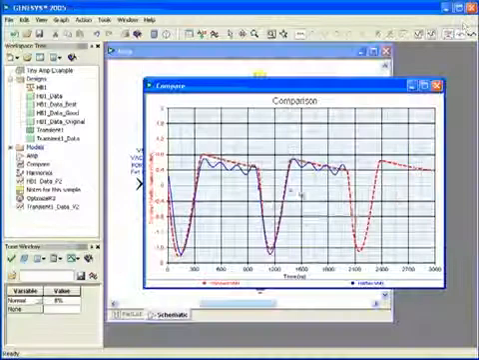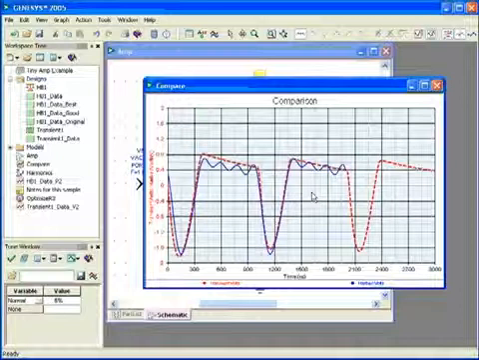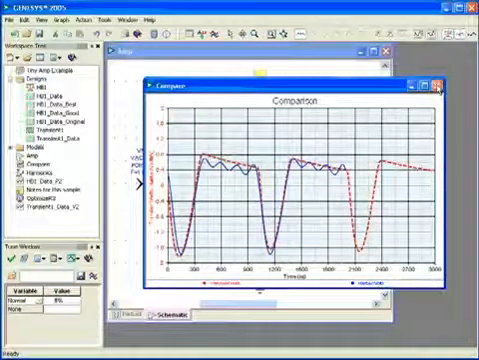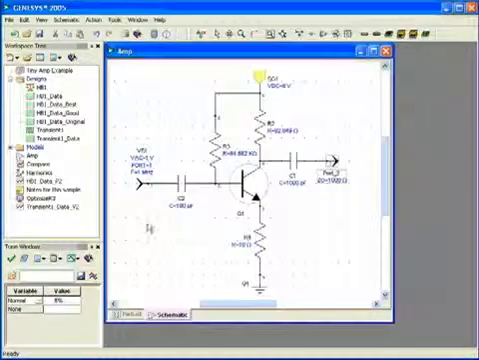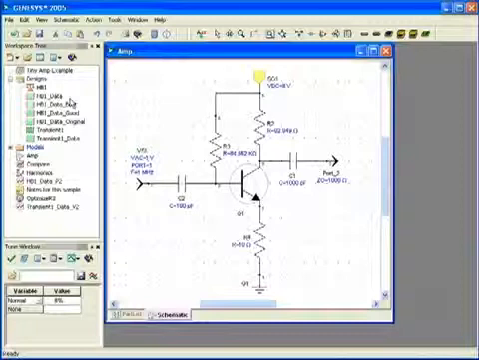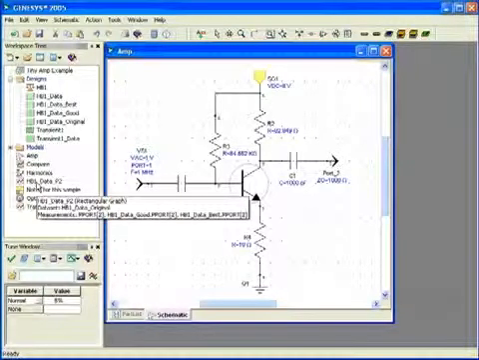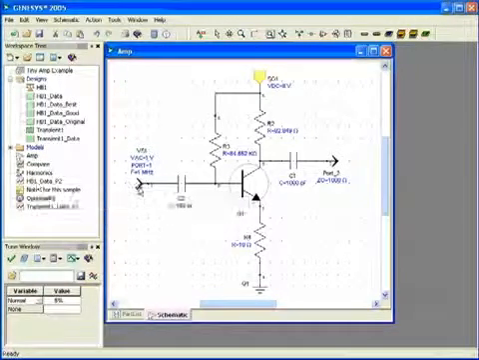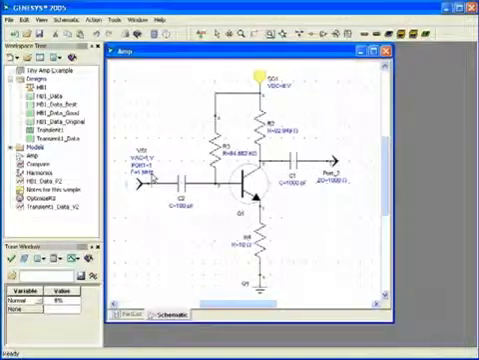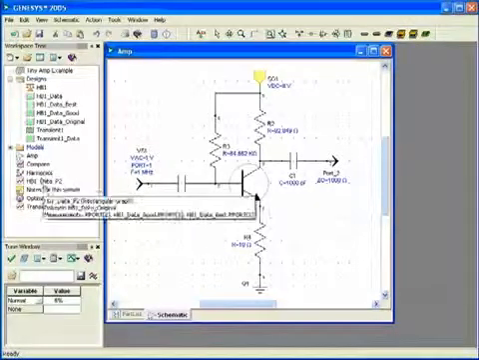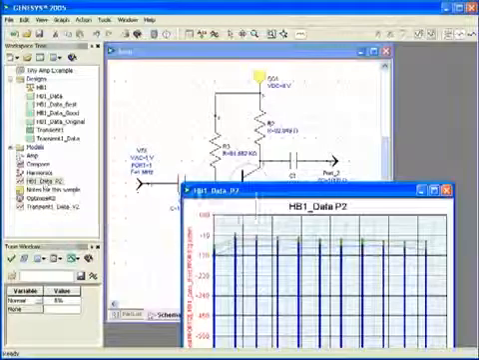Now, this is one kind of rectangular graph. There are lots of different graph types in Genesys, and one of the more common ones has to do with spectral data. I've already got a chart for that, and I ran Harmonic Balance earlier, or HarBec, with a two-tone input to look at some intermodulation distortion, and that is shown here in HB1 data P2.